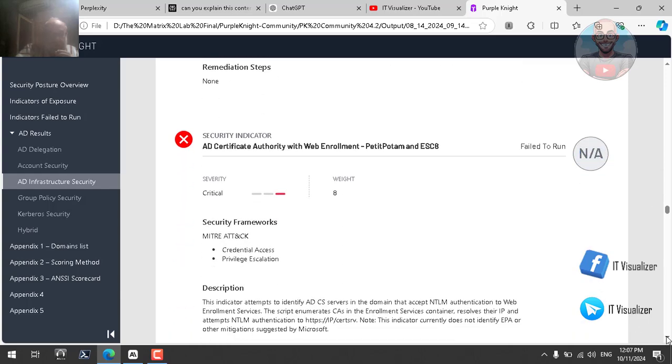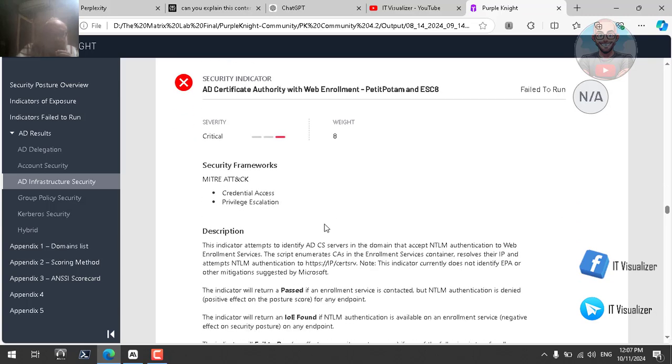Now we can go to the next test, which is AD Certificate Authority with Web Enrollment. This is a security issue when you are having a certificate server, and to issue a certificate through the certificate server, you can do this through the web enrollment. This is a security issue, especially if you authenticate to the certificate server using NTLM, not the Kerberos authentication method.